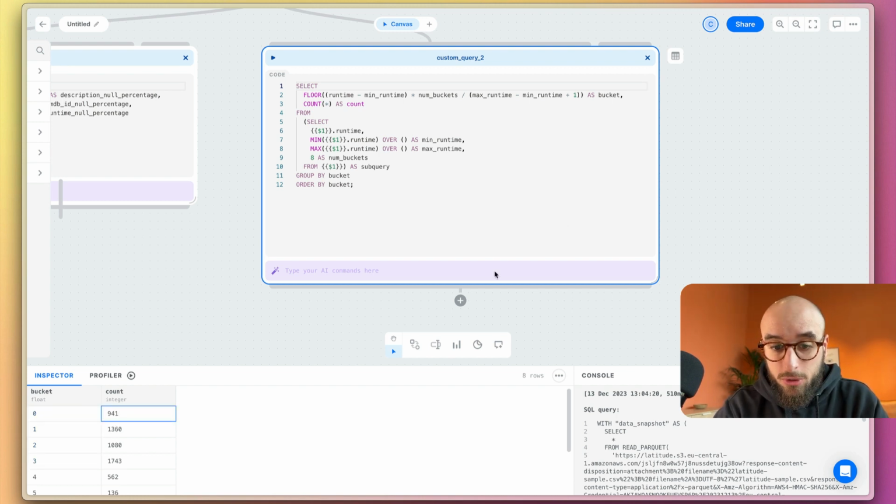So I'm gonna do another prompt to ask it to change this query for me. I also have it over here. I'm gonna say that instead of the number of the bucket, I wanna see the starting number of the range. So for everything that goes from 0 to 30 minutes, for example, in runtime, I will see a 0 and the amount of titles within that range. Let's see if it works.